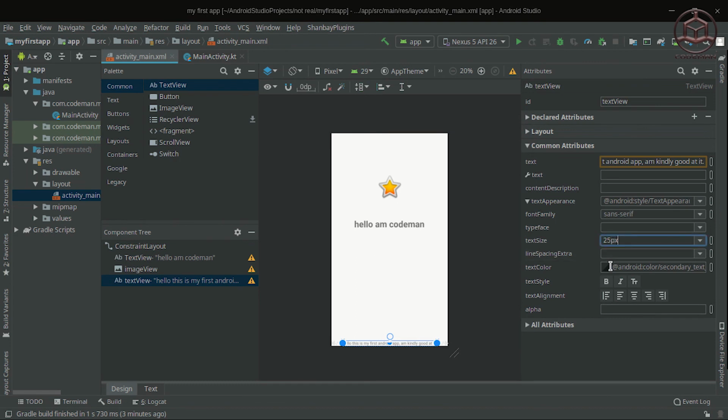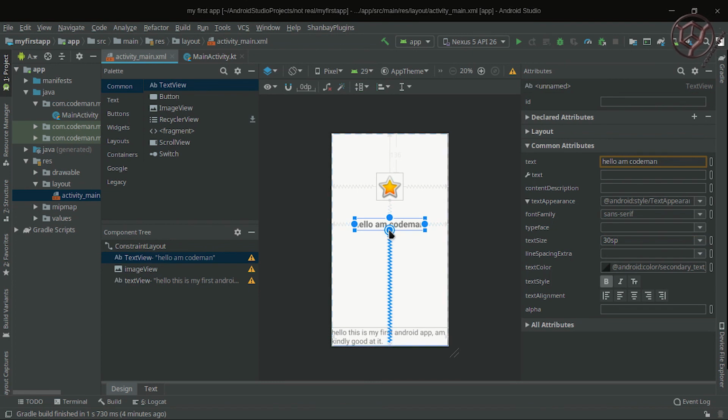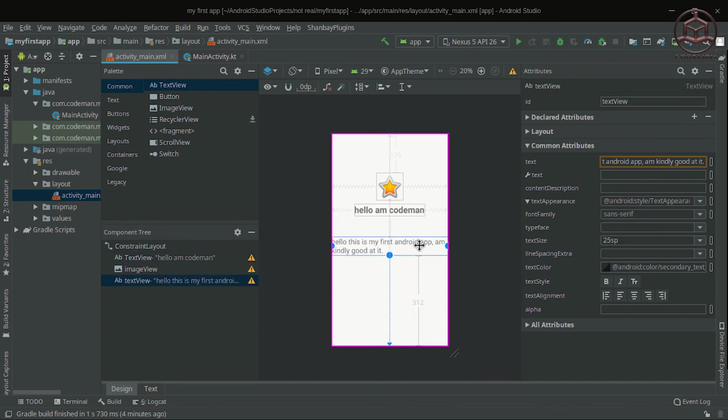Set the text view to 25sp. And connect the middle text view on top of the last text view. Arrange the design to get a better look.